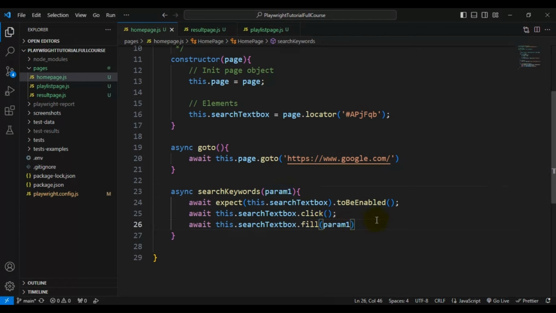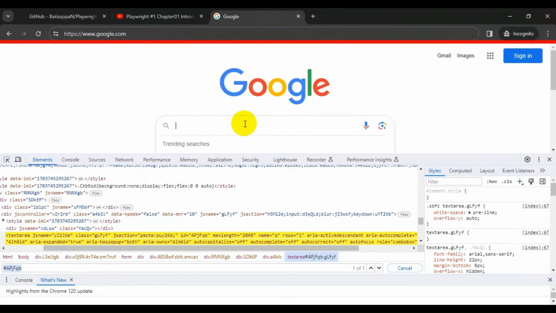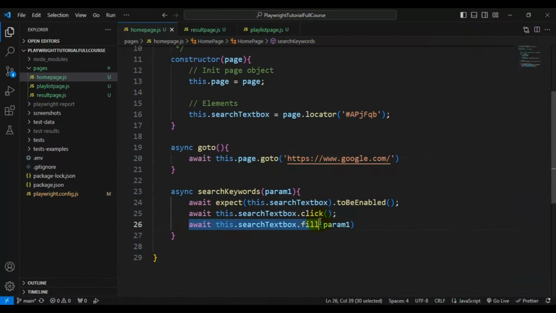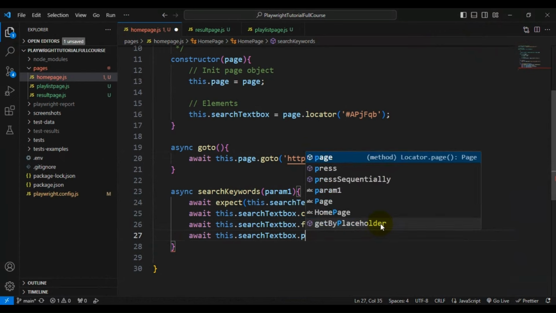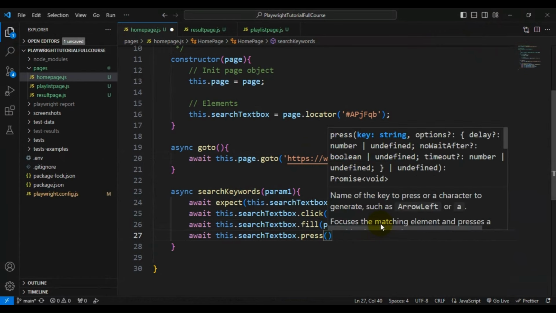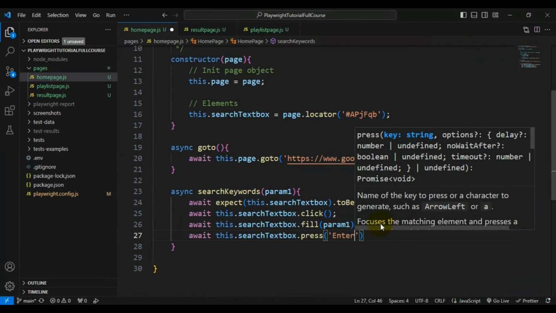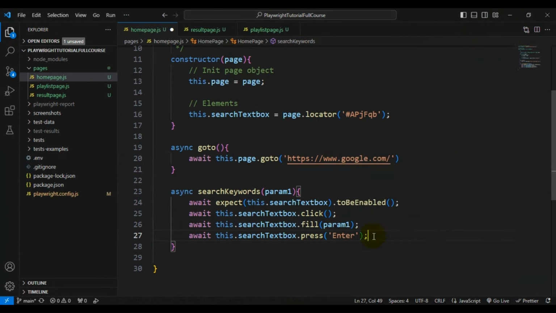And that's it guys. After entering the search keywords, we have to press Enter from the keyboard. That's the reason I will use the locator, followed by a method called press. Here I'm passing the value as Enter. So that's it guys, we are done with implementing the home page.